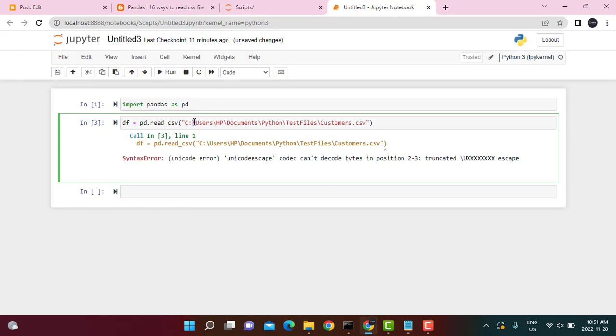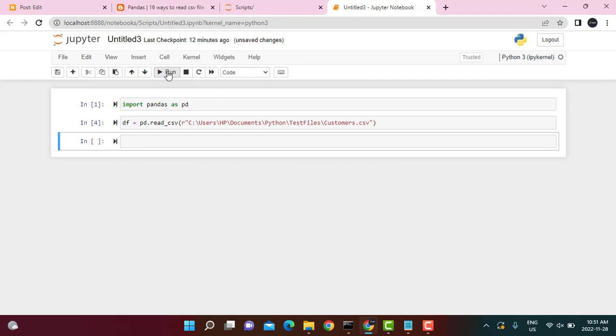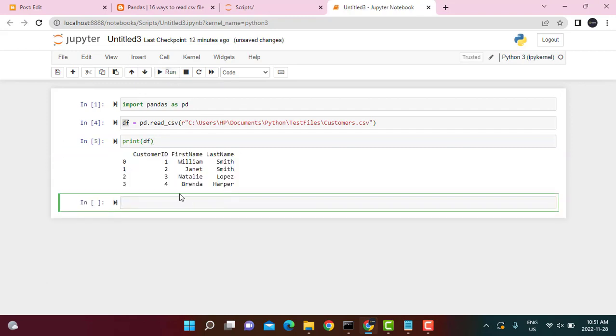Now to make it interpret the backslashes as actual backslashes, we have to ask Python to treat this as a raw string. To do that, you simply add an r over here, and if you now try to read this, there won't be any error, which means that the contents of the file are now in this data frame, and now we can play with this file as is. To see the contents of this data frame, you can use a simple print df command, and all the contents will be displayed right over here.